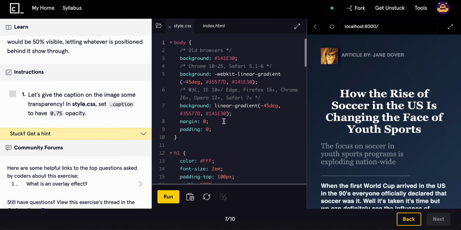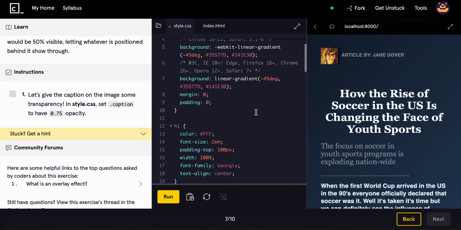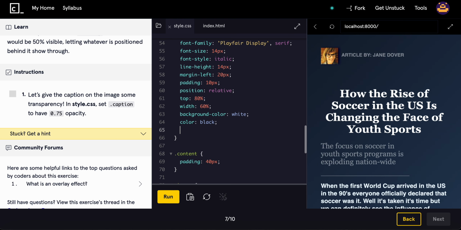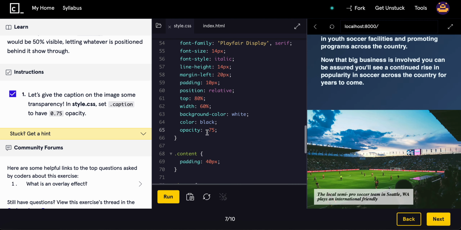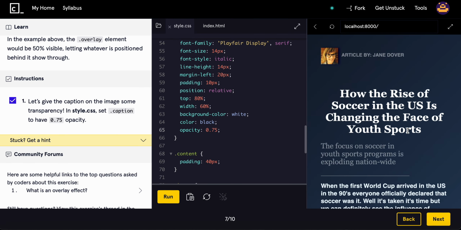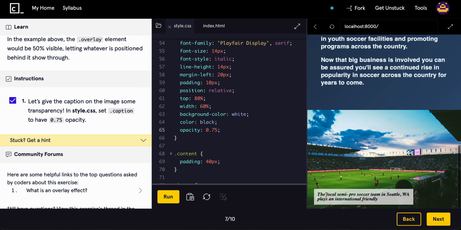So let's give the caption on the image some transparency. In the dot caption, we'll go ahead and set opacity, and we'll set it to 0.75. Now, what if I just put 7.5? Do you think it'll work? It will work. It's the same thing, even if you don't put the 0. But it's nicer to put the 0, since it just looks nicer. But yeah, we just made this a bit more transparent essentially.